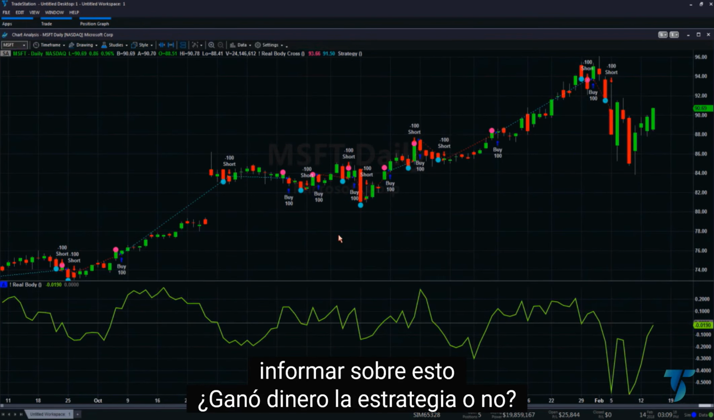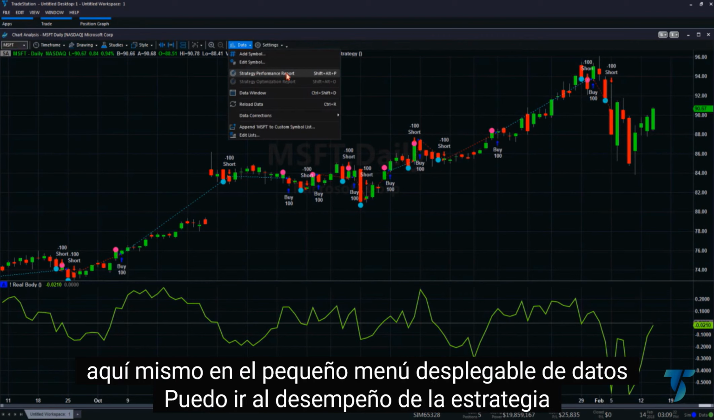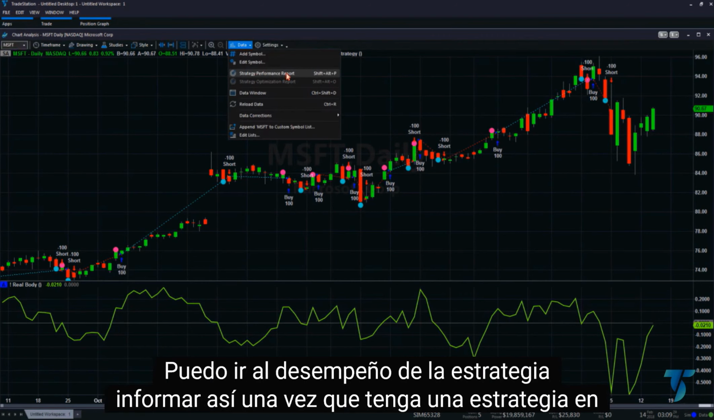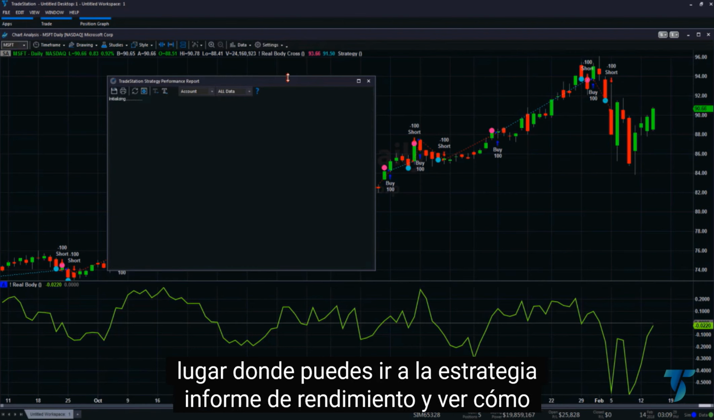Did the strategy make money or not? Well, right here in the data, little drop down, I can go to the strategy performance report. So once you have a strategy in place, you can go to the strategy performance report and see how it behaved.